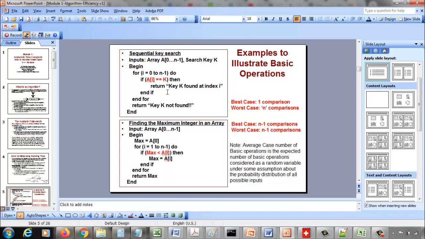If the search key is at index 0, then we just need to do one comparison. If the search key is at index 1, we need to do two comparisons. Now if the search key is at the last index, then we would have to do n comparisons, from index 0 to n minus 1. Now the search key may not be there, and in that case we also do n comparisons. So the number of comparisons we do is not a constant, it's varying. So it depends on the search key for this particular algorithm.